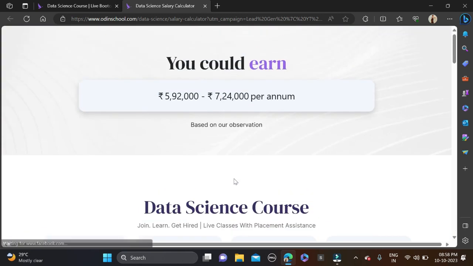And here you can see your salary is between 6 to 7 LPA, although I have selected only basic knowledge. So guys, if you have only basic knowledge, you can easily earn 6 to 7 LPA in the field of data science. Now let me tell you about the platform through which you can get into the data science field.